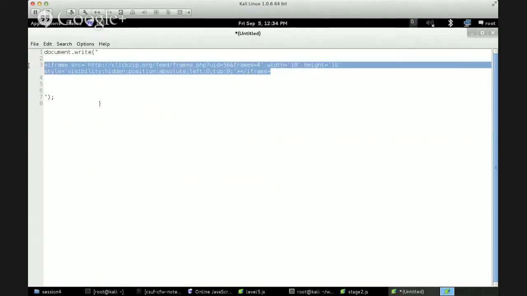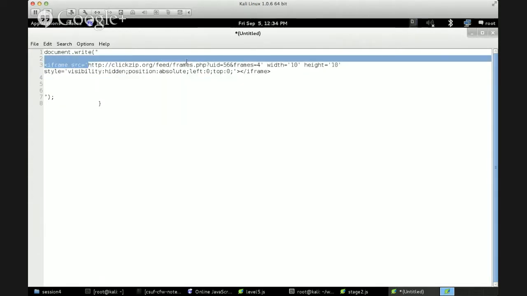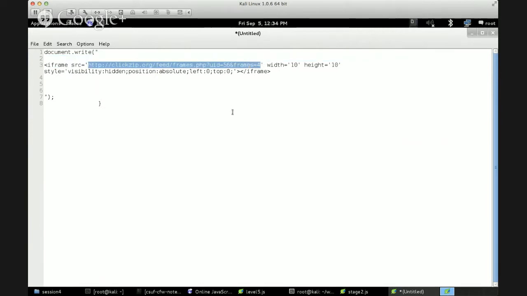This is all we're doing right here. It's just standard HTML. Iframe source is this. What's that? Clickzip.org? Uh-oh. I don't know. The frame is going to be a 10 by 10 frame, but the visibility is hidden. Position is absolute at left 0, top 0, which means it's going to be the top left-hand side of the browser window, 10 by 10 pixels, but it's hidden, so you won't even know it's there.